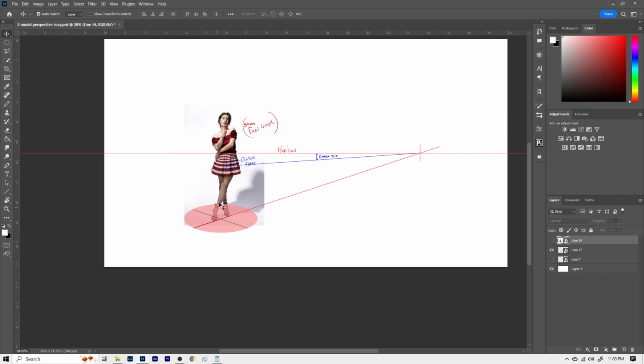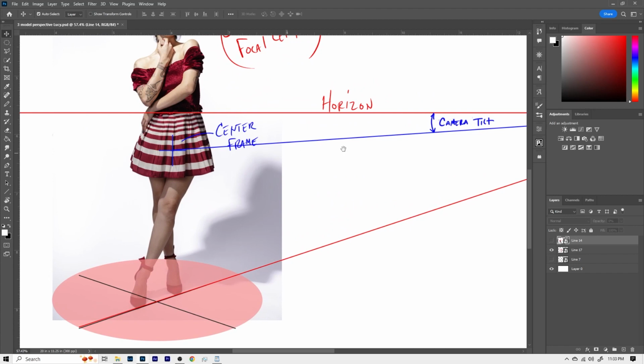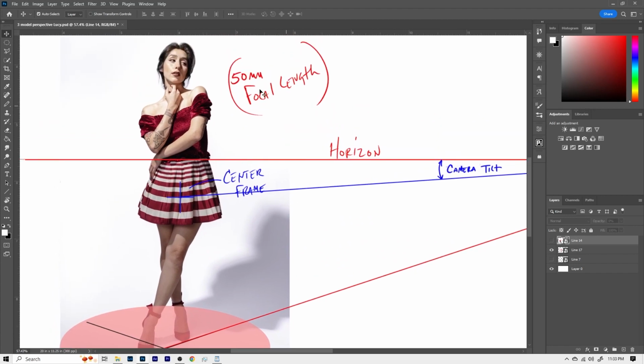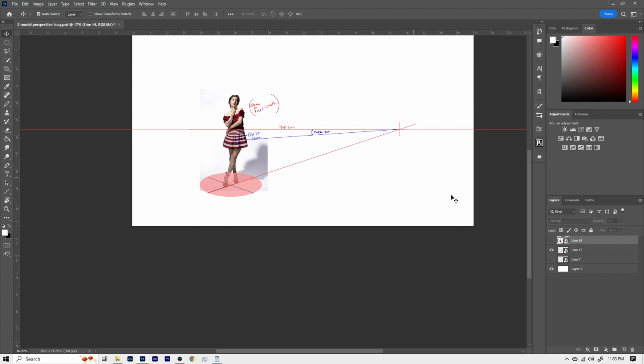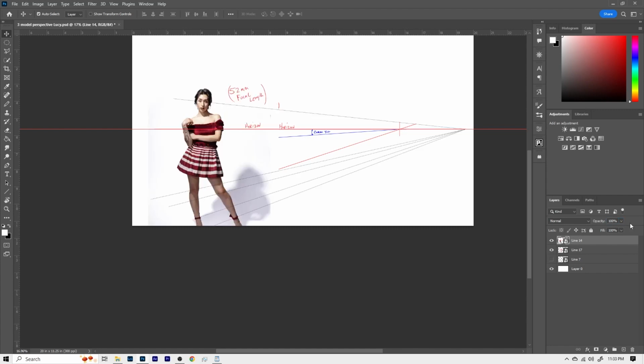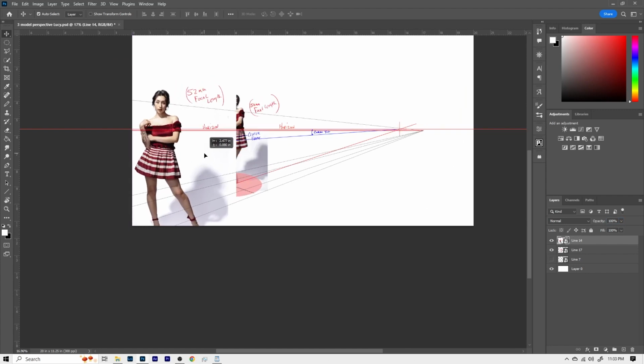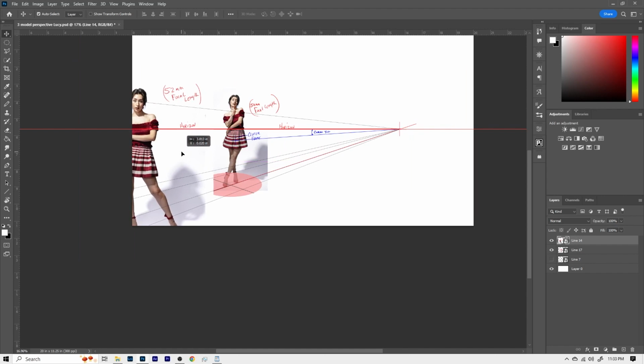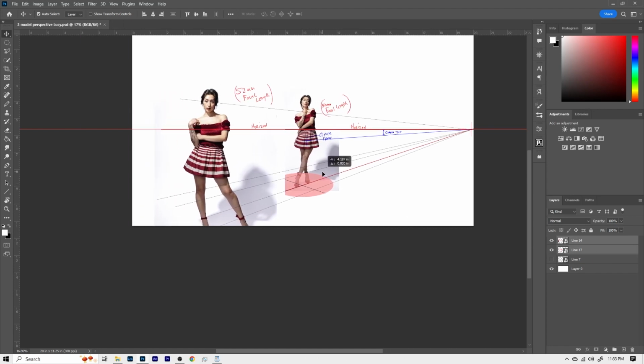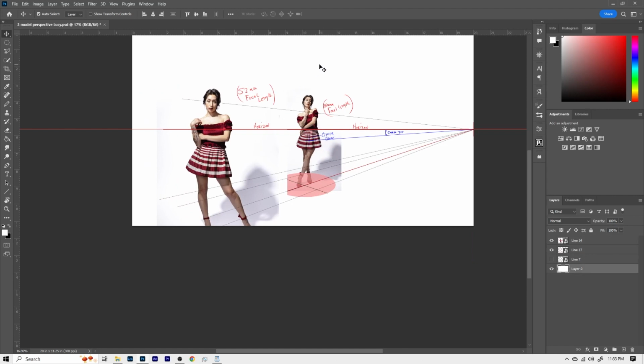Same deal. That was the image we just worked on. There's the center frame. There's the camera tilt. There's the horizon. She was at 50 millimeters. And let's bring that one back up. Turn the opacity back on. And let's just slide her over here to where her vanishing point lines up. Okay, let's take both of these and then drag them over and put the vanishing point over here.